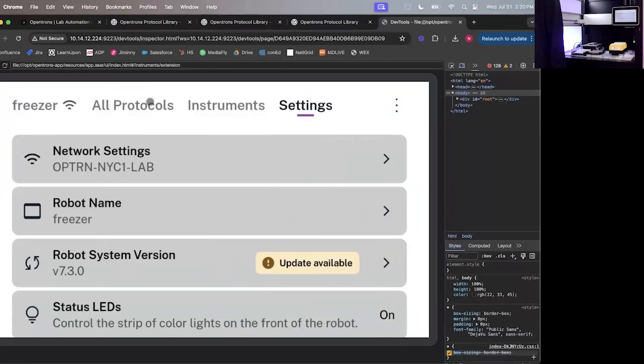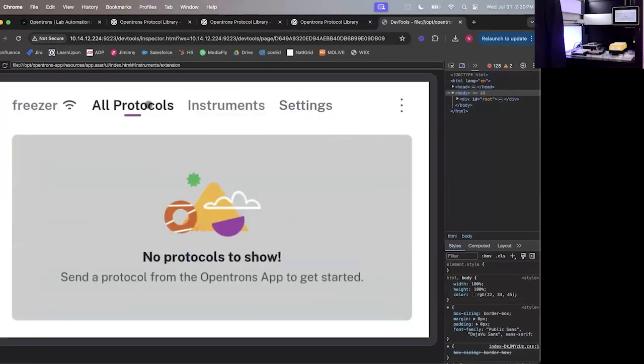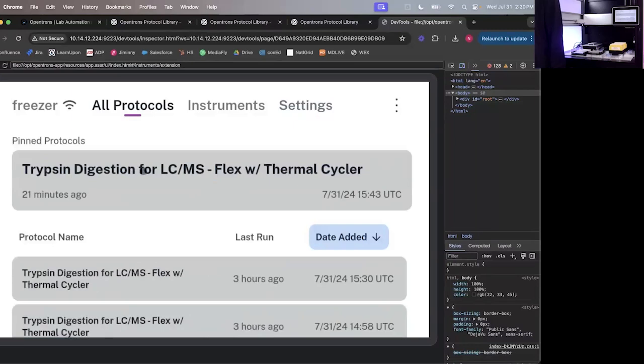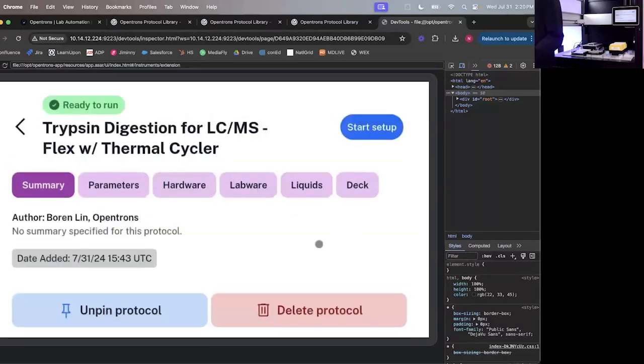So now if I look at all of the protocols that are on this instrument, I can see that I have trypsin digestion. And this is also going to pull up information that is very similar to what was shown on the protocol library downloads page. I don't know if you can see it over in the corner there, but this is also populating directly onto the touchscreen on the robot next to me. So you can see the summary. You can either pin or unpin a protocol, which is basically going to bring it to the front as you run it.